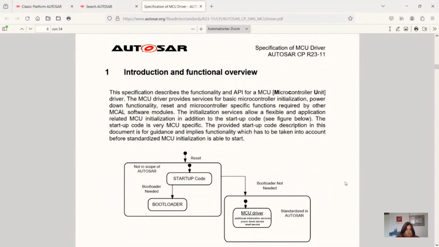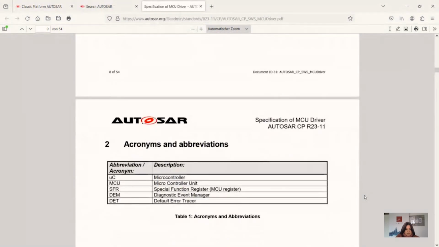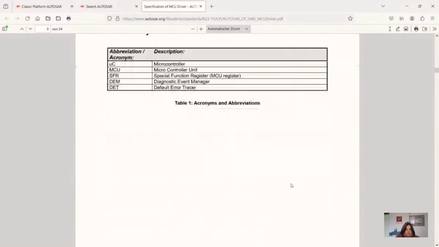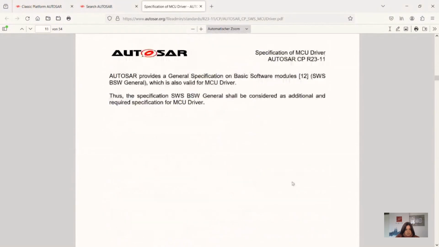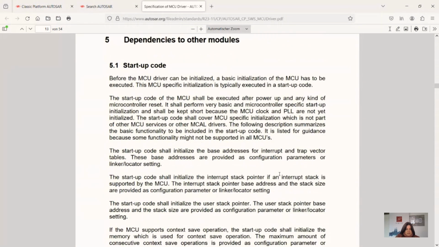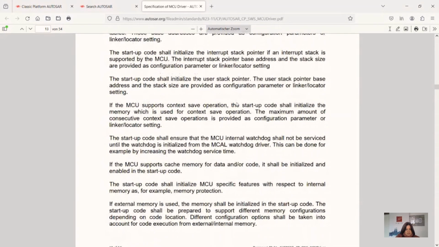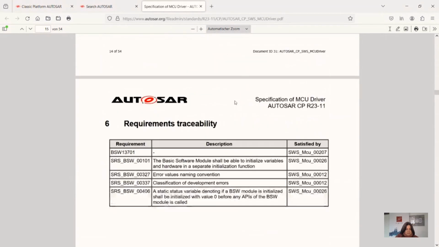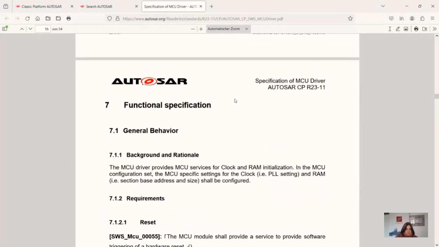So you start with a general introduction. It's the MCU, microcontroller unit driver, with some startup code description. Then we have our acronyms and abbreviations, limitations, and then dependencies to other modules. And this is important if you have a startup sequence, and so on. So it's quite a lot of content.